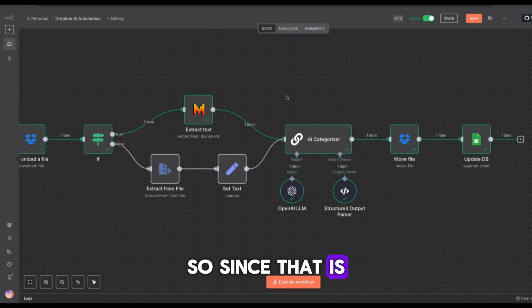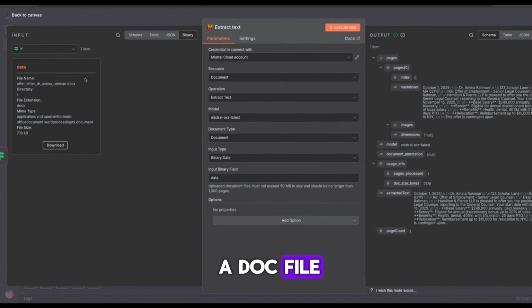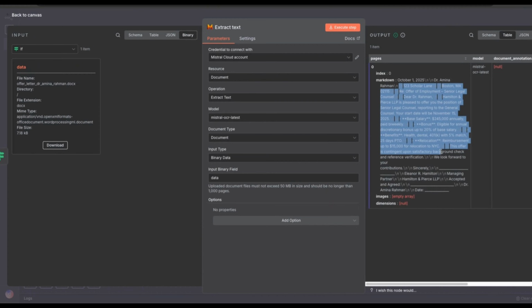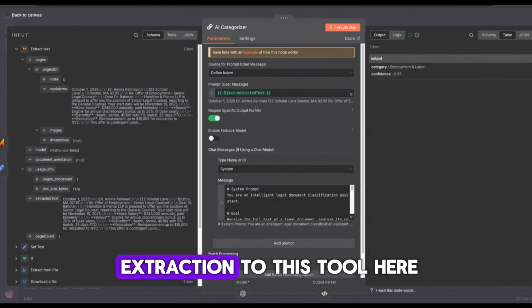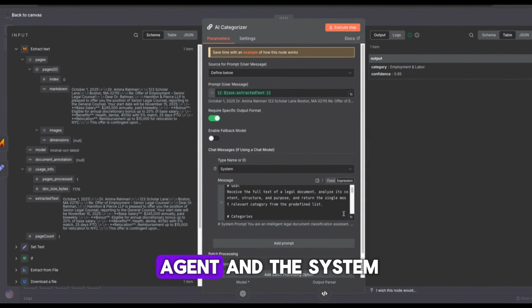So since that is done, we'll proceed to extract the text. Since this is a docs file, it's passed through the Mistral document. So we extracted the text as you can see here. Let's go to table and see it raw. Right? We extracted it. Then we pass the extraction to this tool here, which is the AI agent.